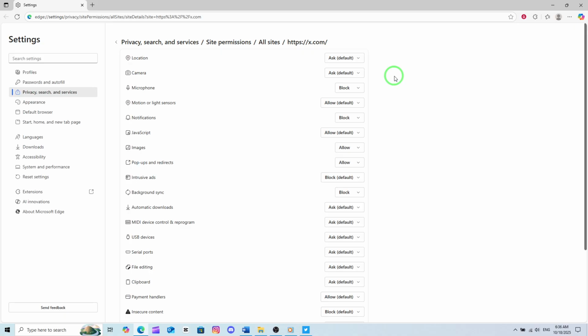Once you've selected Ask, you're all done. Every time the app needs your location, your browser or the desktop version of X will notify you, letting you decide whether or not to share it. That's it. Quick, easy, and you've just learned how to manage your location permission settings on X with the new update.